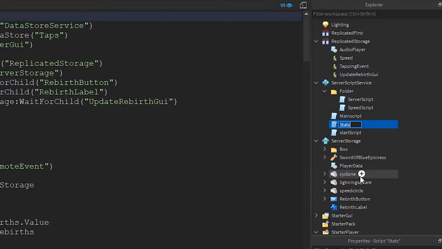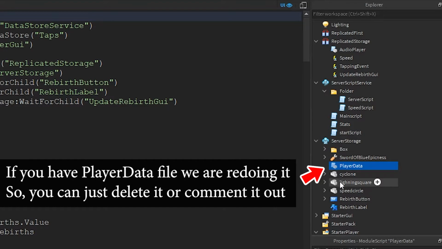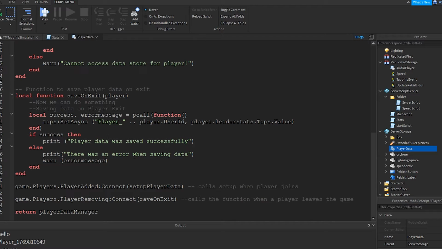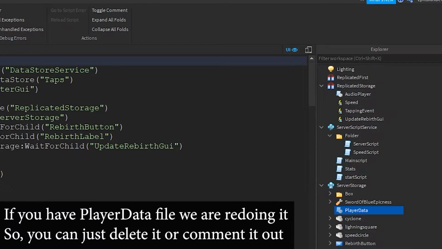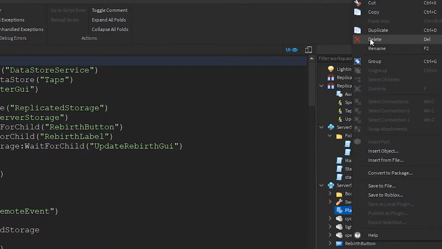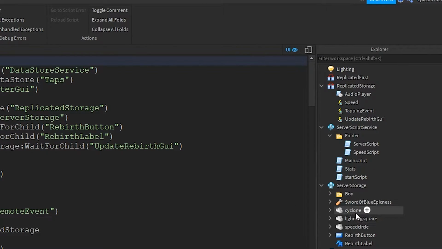We have the file here called player data, which was the previous code we used to save data. It was a bit confusing, so let's just delete this file. In this video today, we are rewriting the code for saving and loading. This will make the script much easier to understand, and also more efficient. Let's get started. Open up the stats script.